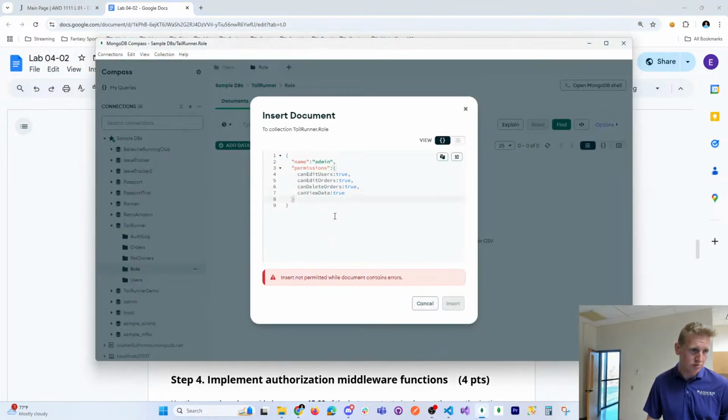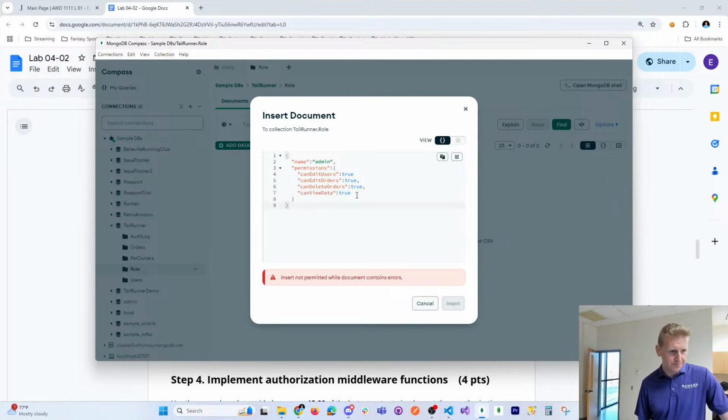Permissions. Oh, they're going to want these in quotes. Simply enough, put these in quotes. I think that's all that is. Yeah, okay. Put these in quotes. Doing an insert in Mongo Compass is very strict on making these strings, and that's totally fine. Okay. Missing my comma.